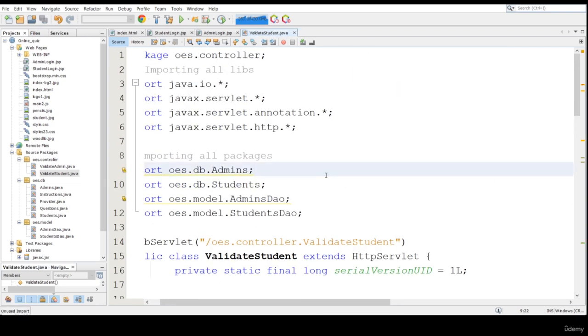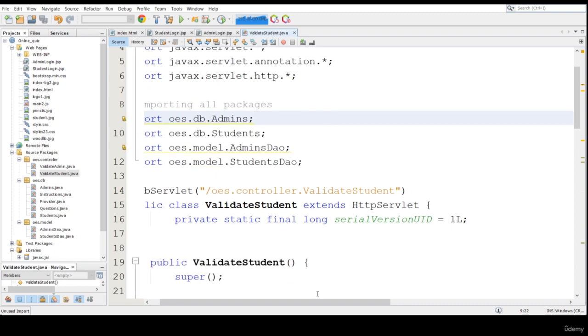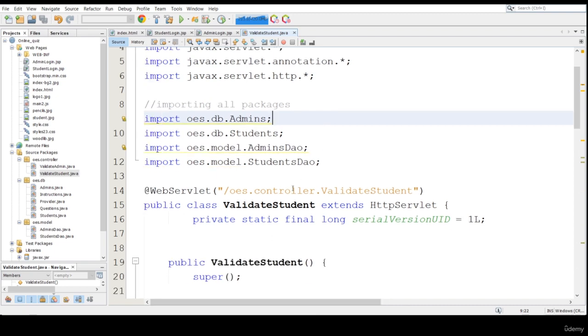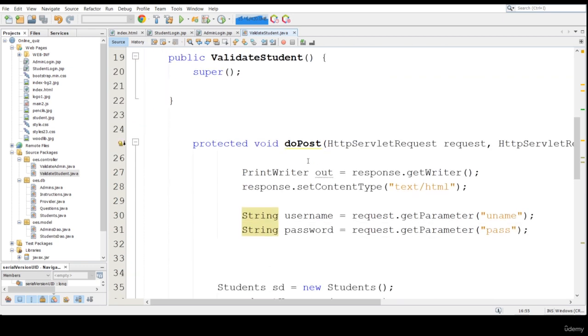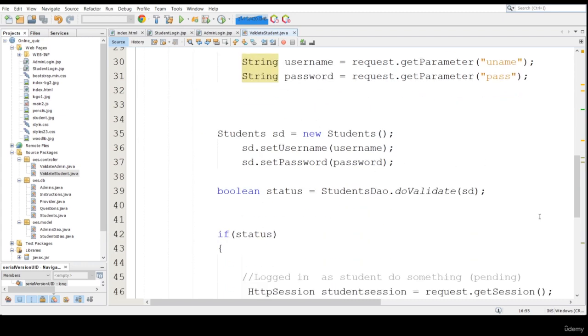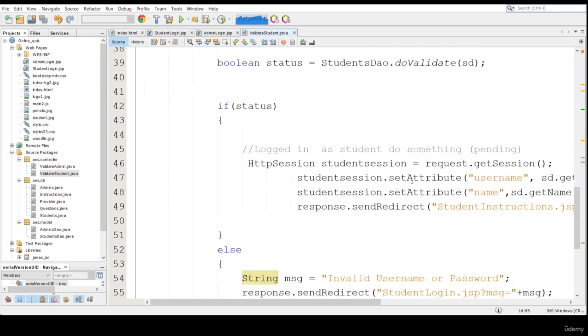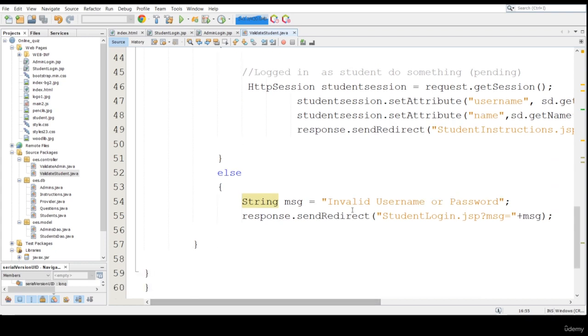Let me save this. Okay. So I'm overriding the method. Remember that you can override this method with serialVersionUID, and all these things are the same and default, as I told you. No need to change these things, but you can change them and use your own logic here. I am using this logic. So this is all about validate student.